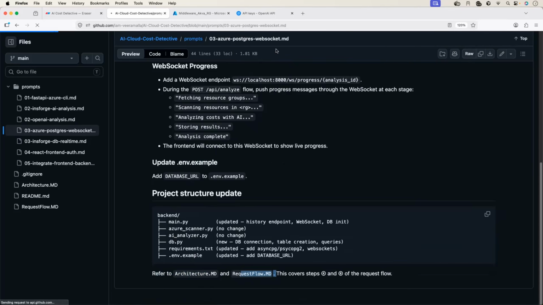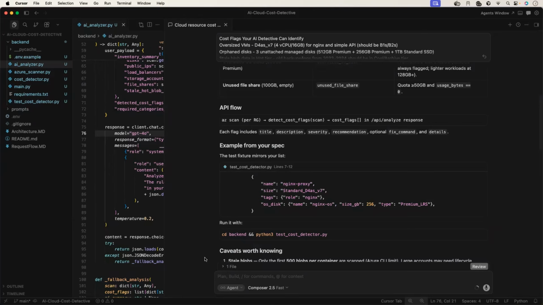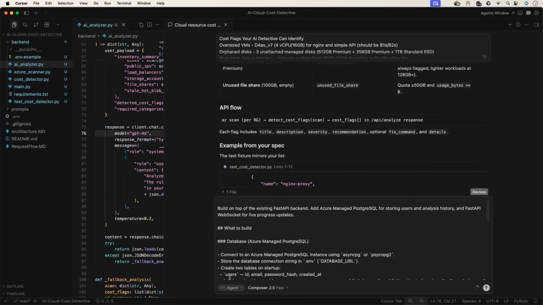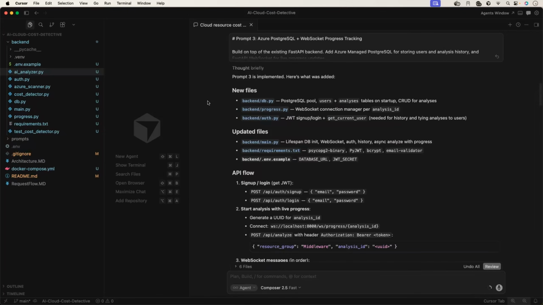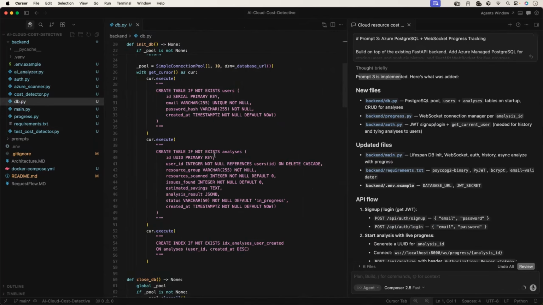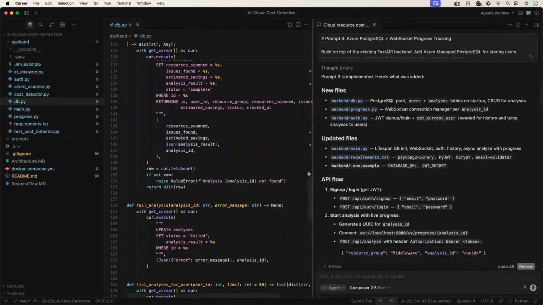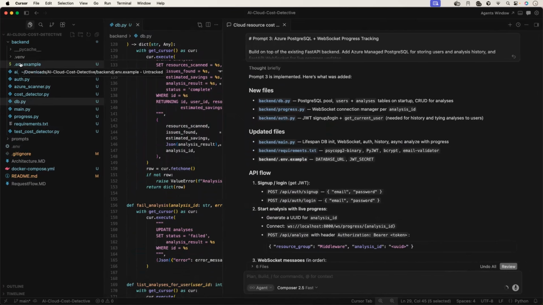Let's go to the raw mode. I'll copy this entire thing and I will paste it here. Okay. Now let me just put that information here. As expected, it took a little more time, but you can see prompt 3 implementation is also complete. It created a db.py file, progress.py and auth.py file, individual Python files. In the db.py, you can see there is a table. This is the analysis table. This is the users table. And the logic to connect to the database, the Postgres database. The Postgres connection string is part of the .env.example file or the .env file.